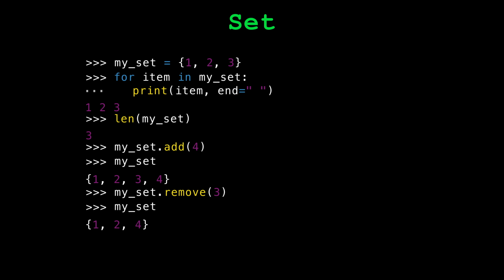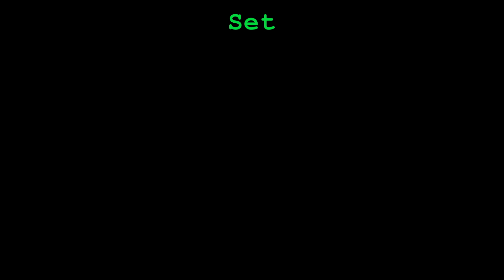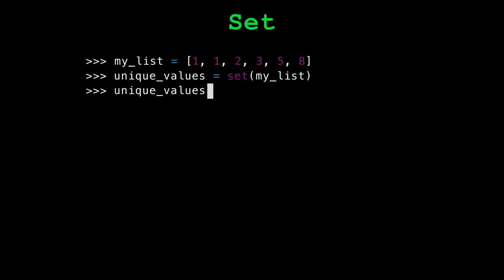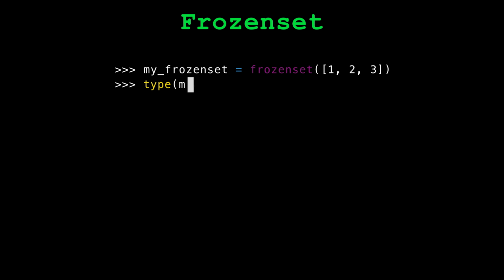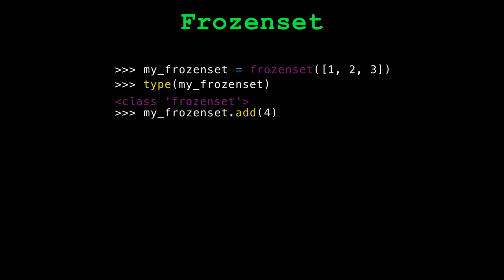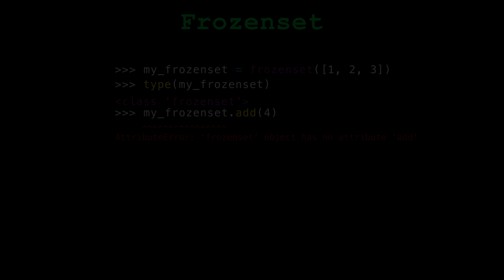Sets are often used for fast membership testing, like we saw in part 1, and for removing duplicates from a sequence. They're also useful for performing mathematical set operations like union, intersection, difference, and symmetric difference. Set types also include frozenset, which is an immutable version of a set that you can't modify after creation. You can create a frozenset from any iterable using the frozenset constructor.